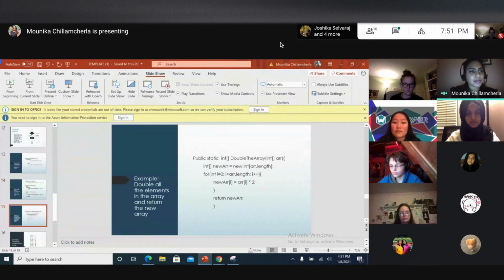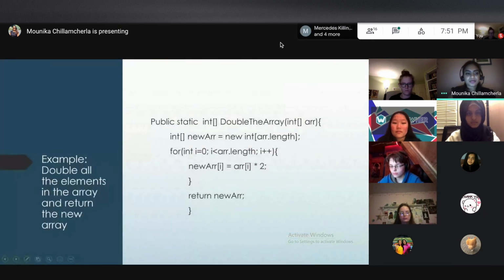Okay, this example is pretty cool. Given an array, do you guys know what an array is? An array is a bunch of values together, a bunch of integers together. This is how you declare an array: int, the opening square bracket and the closing square bracket, array. So, given an array, double the values of the array.